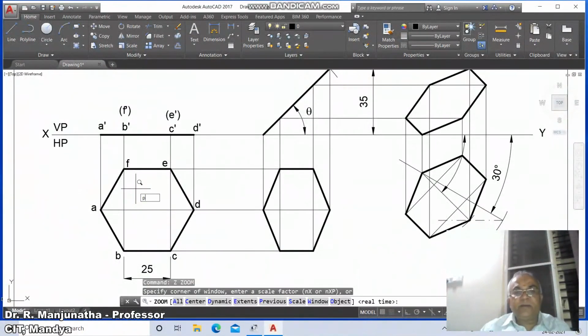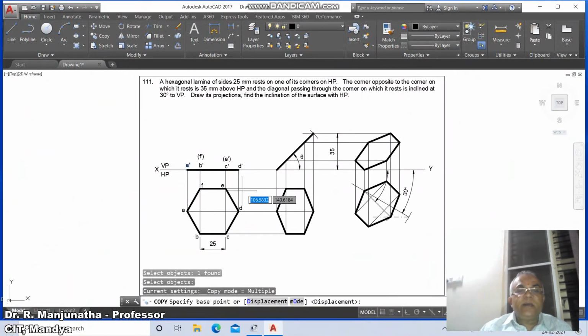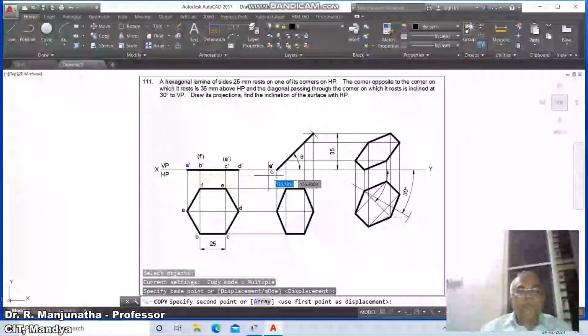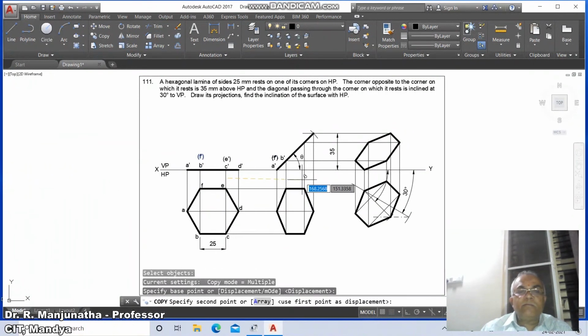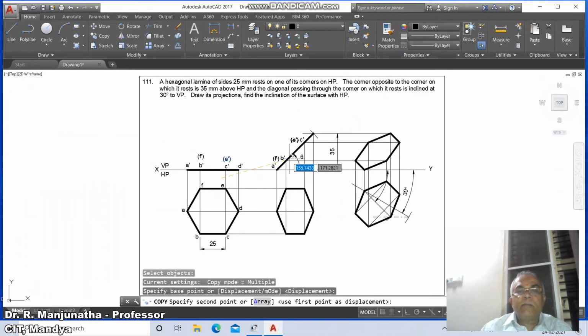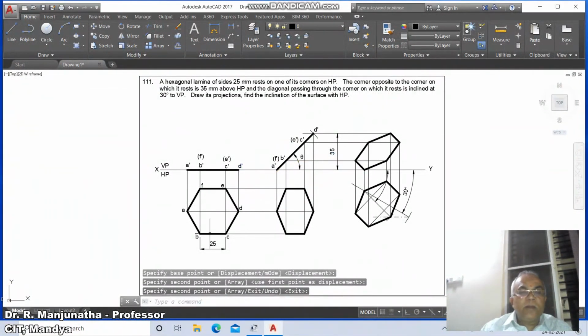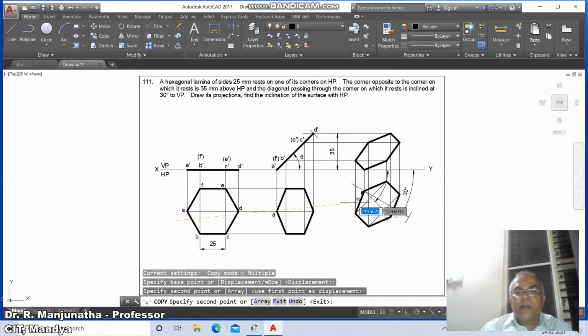then go to zoom previous, then go to copy, select A dash and copy it here, and here B dash, you take F dash, you take C dash, you take E dash, you take D dash, then copy, you take A and you take A here.